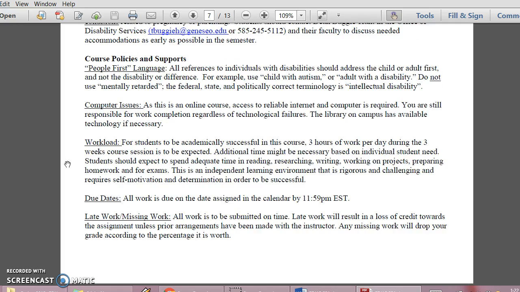Some different policies and supports. The course is run on the premise of respect for all students. This requires using people-first language, with all students with disabilities addressed with the child first. This also applies to language learners. We also often call them English language learners or a student with language learning needs.